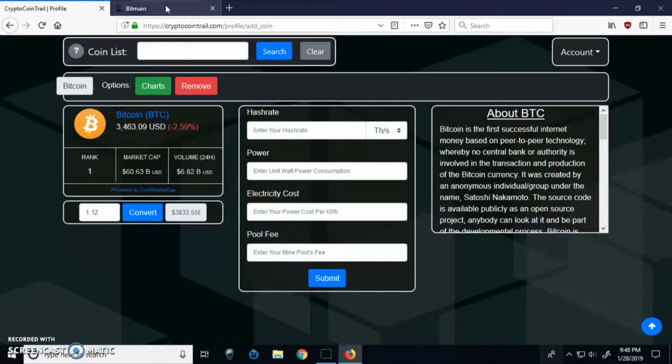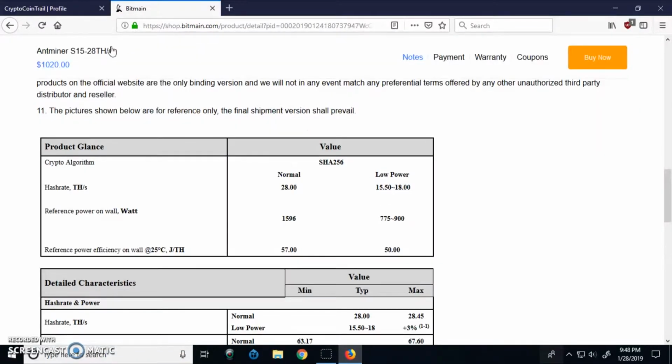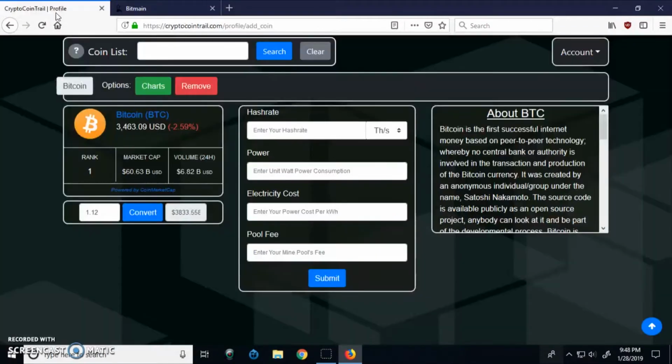In this example, we'll use an ASIC miner from Bitmain to see what it would earn us with the SHA-256 algorithm. So this miner is capable of doing terahashes. So I'll leave it at its default here and just set the total amount of hashes per second, which is 28. The watt power for this machine is 1,596 watts.